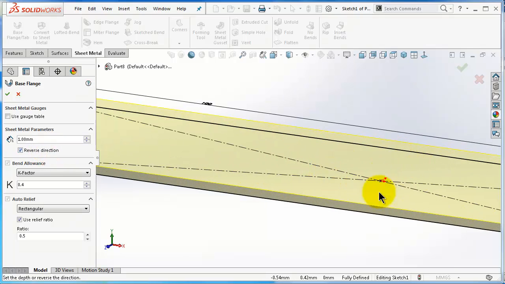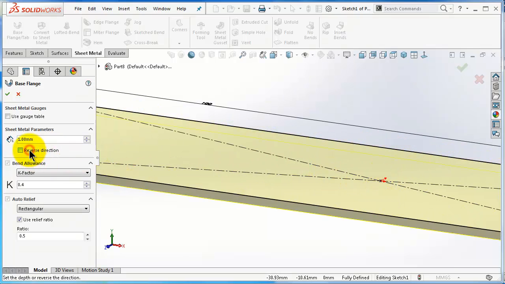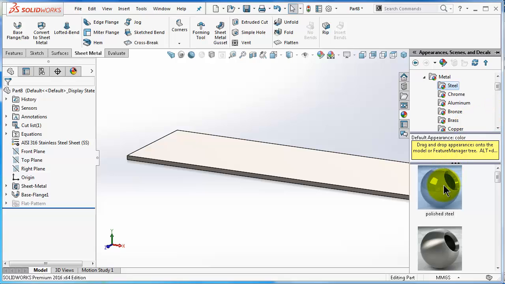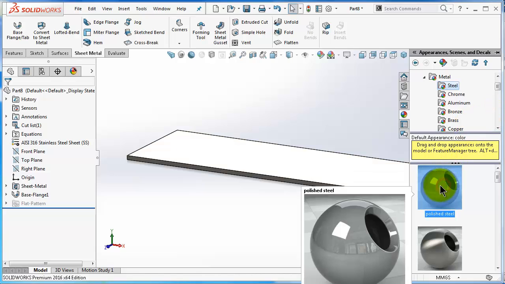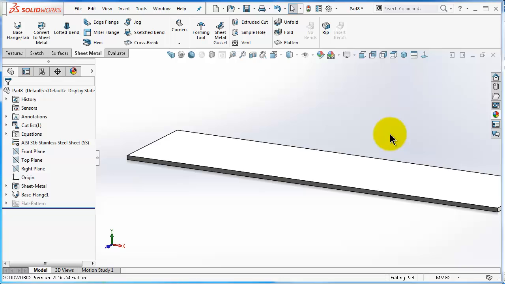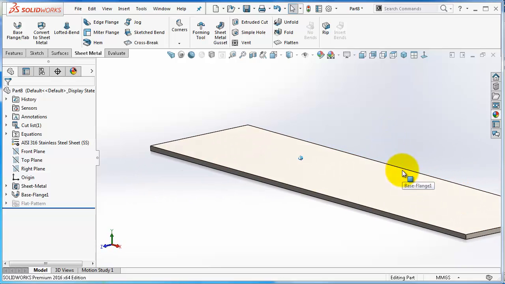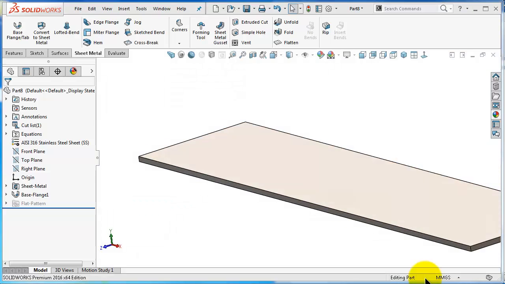And for the reverse, you can notice from the drawing here how that will change. Then click OK. Also I'm going to pick stainless steel as appearance, and here is a very simple sheet of steel. So let's see how to use the edge flange.